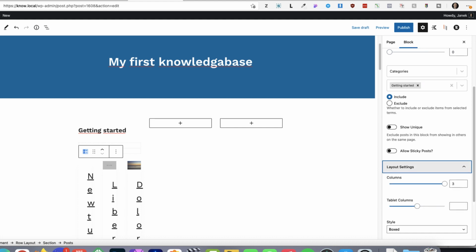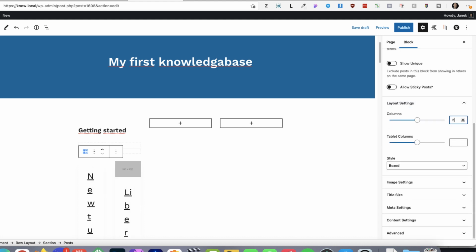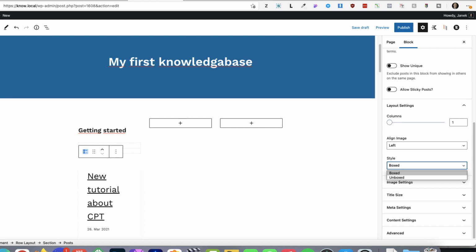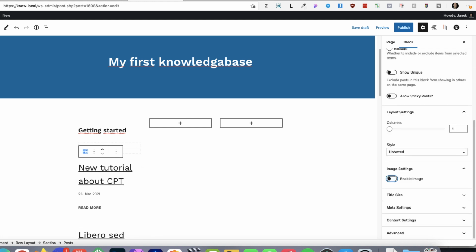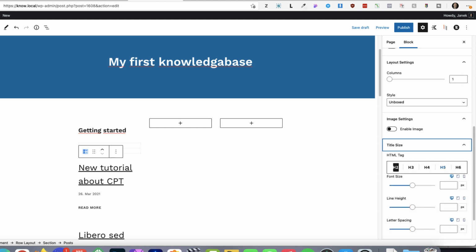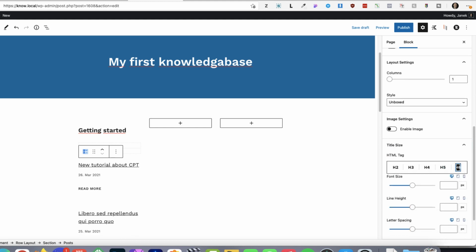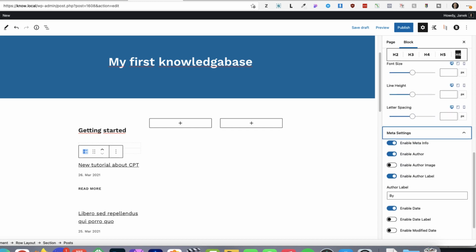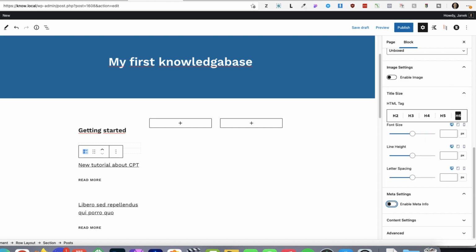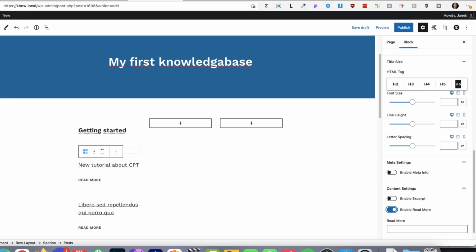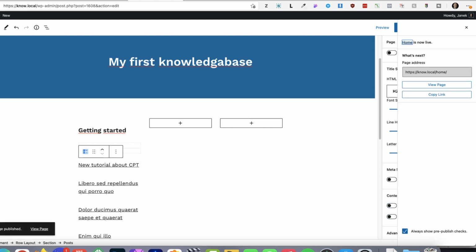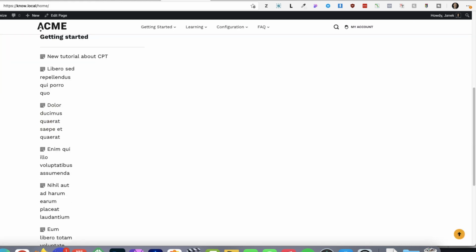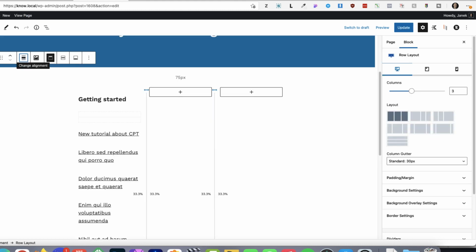If that is done, I'm gonna choose the layout settings, 1 column, style unboxed, image settings, I'm gonna disable the images, it's gonna be H6. I'm gonna disable all meta information and excerpt and read more. There you go. Let's publish and see how it looks. There it is, something wrong with it. Therefore, a couple more things to do.